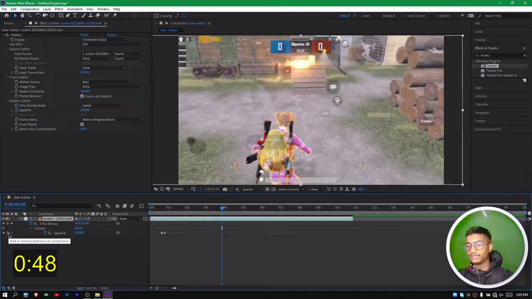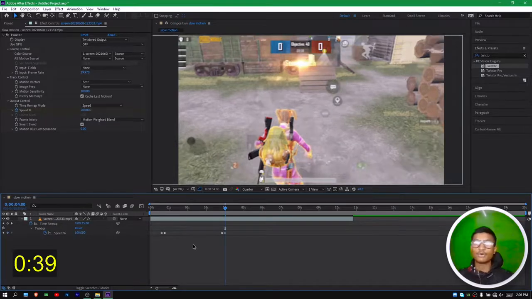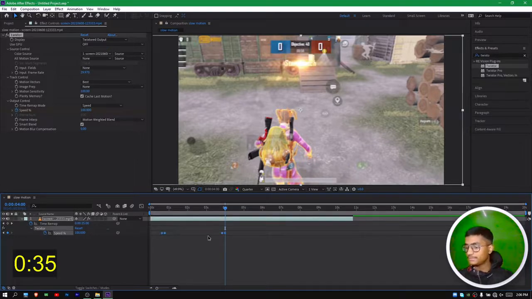Then I will add another keyframe by clicking on this button. Then I will go 10 frames forward by pressing Ctrl Shift and the right arrow. Then I will set the speed to 100%. For a smooth experience, you have to adjust the speed graph. So I will select all of the keyframes, then press F9 on my keyboard to easy ease.